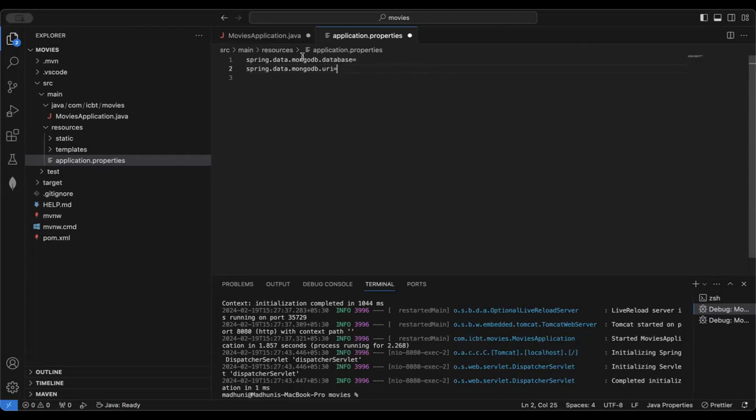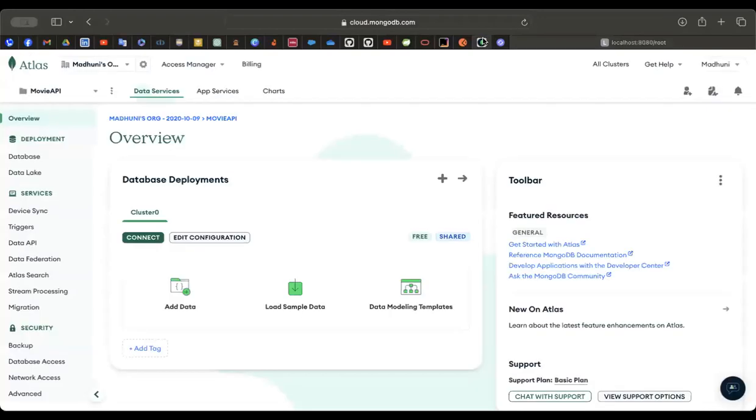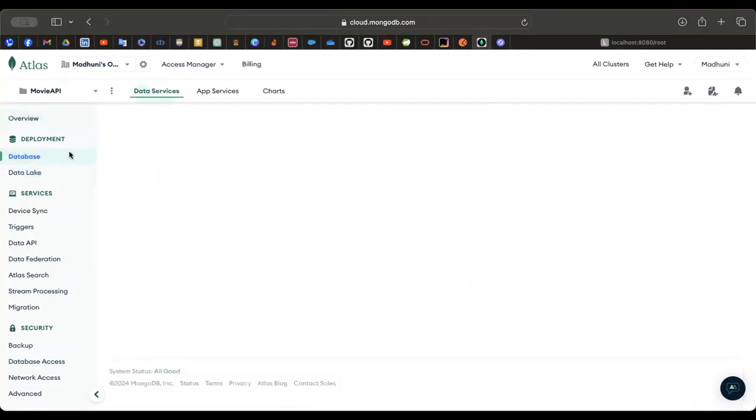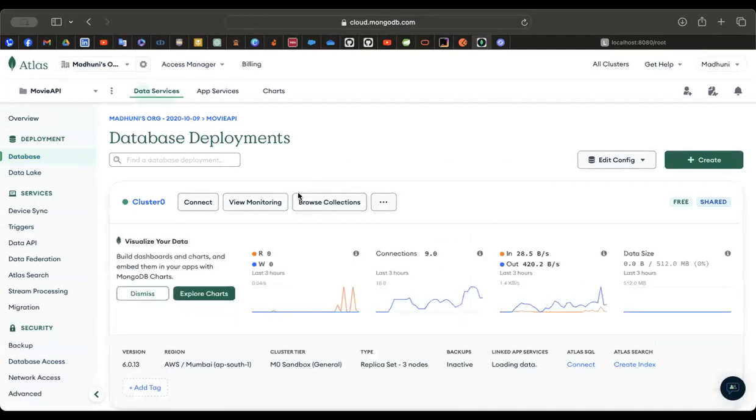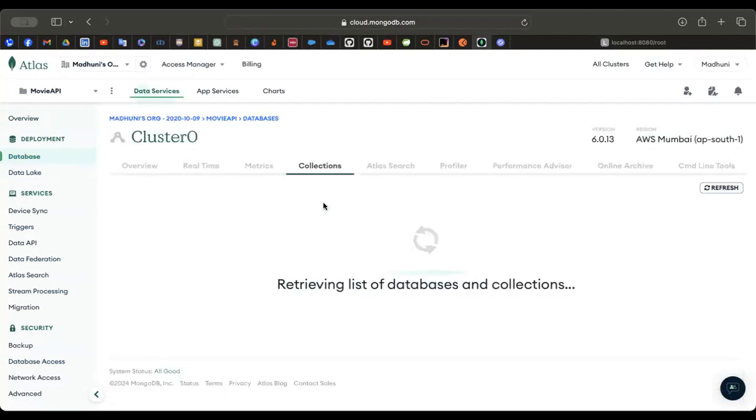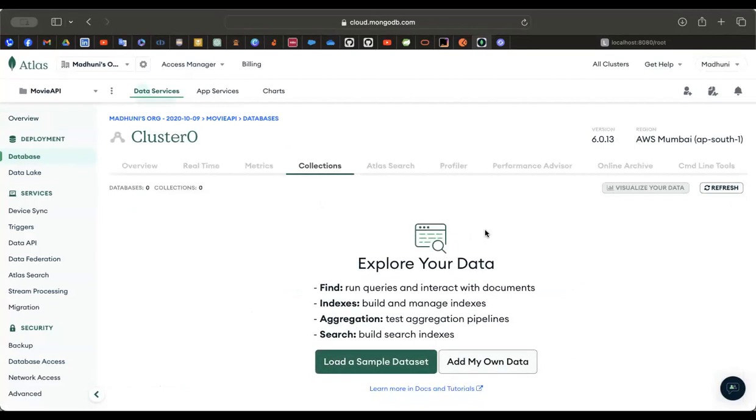First of all, before adding those two, we have to create the database. So open up your MongoDB Atlas, and now we are going to add sample data. I already have my movies.json file, and I already shared it with you as well. That one you have to add in here. For that, go to the database, and here you have the option called Browse Collections. Within that, we are going to add our data. Here you have the option called Add My Own Data.